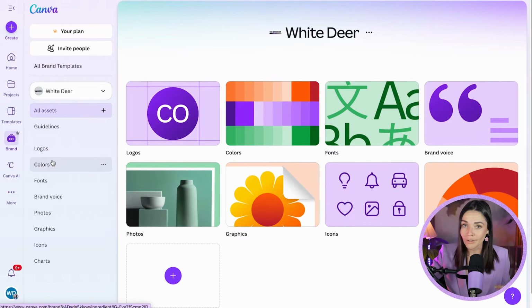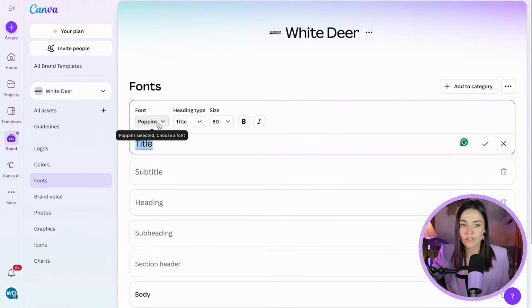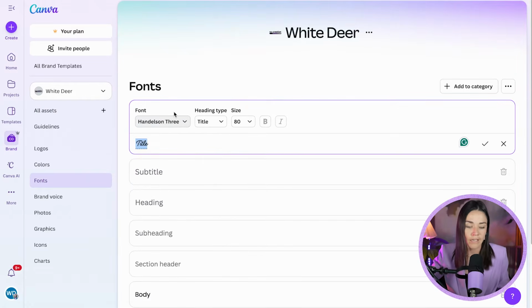And when you upload your brand fonts, you can choose to upload a brand new font and not just select one of Canva's fonts. If I go onto the left-hand panel here and choose fonts, you can see I have these options to select a font and choose any font that I want for this. So I could choose Poppins or Handles and whatever I want to do here.